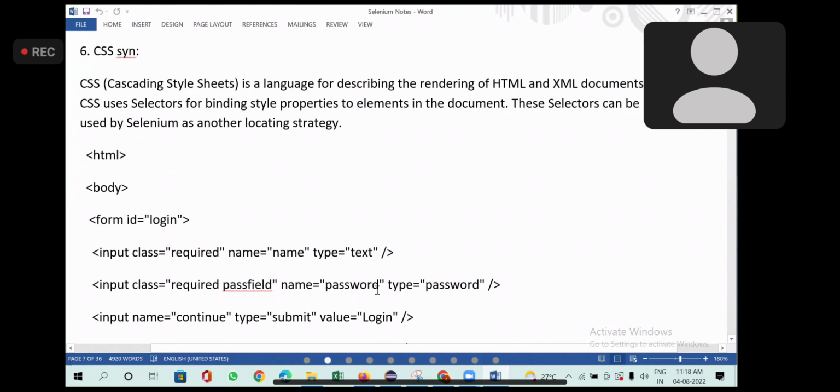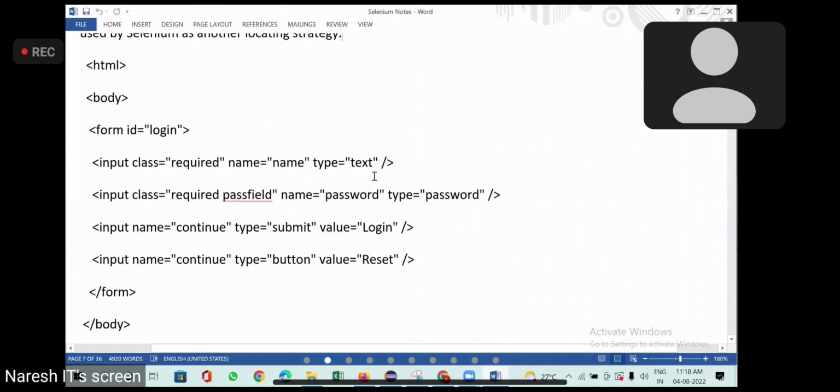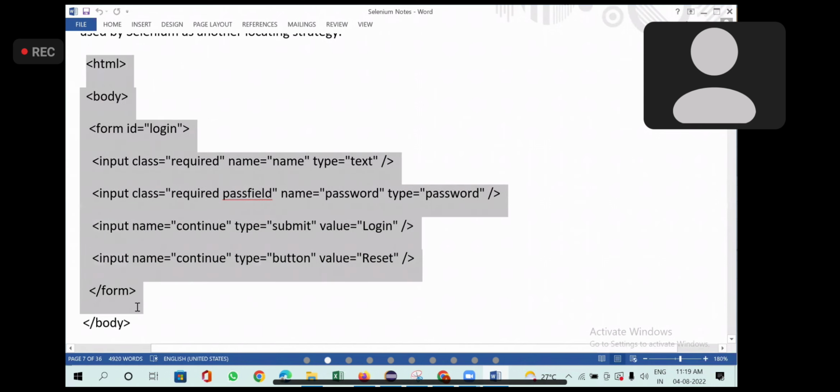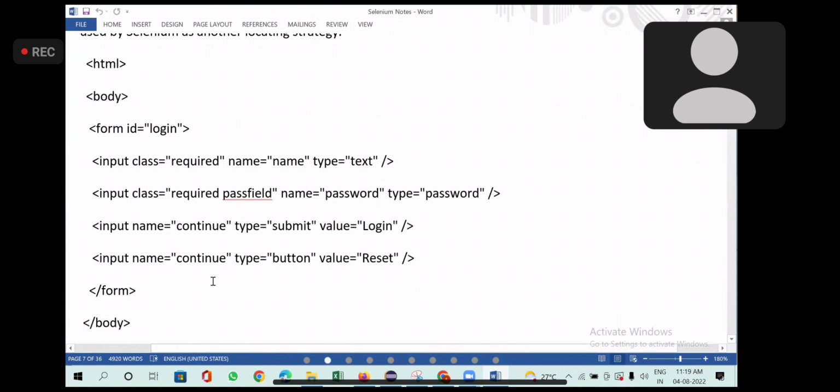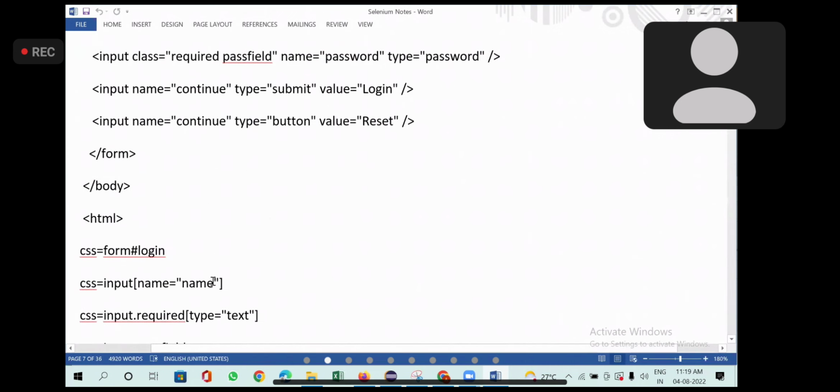Now we will talk about CSS. CSS is nothing but cascading style sheets. It is a language for describing the rendering of HTML and XML documents. CSS uses selectors. Forget about all these things. Same coding, whatever I have used for XPath, the same HTML coding I am writing using CSS.